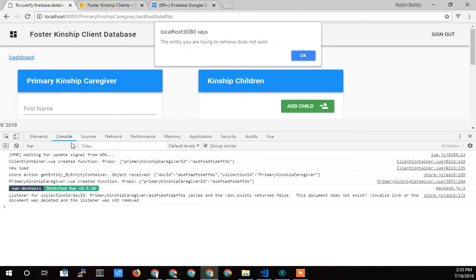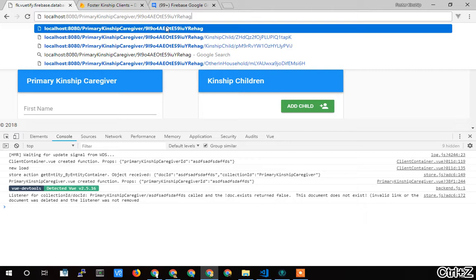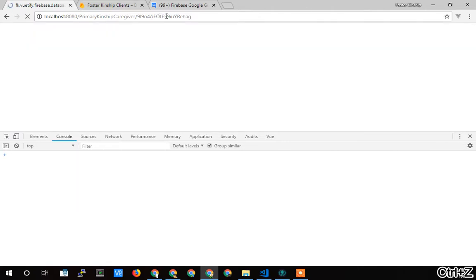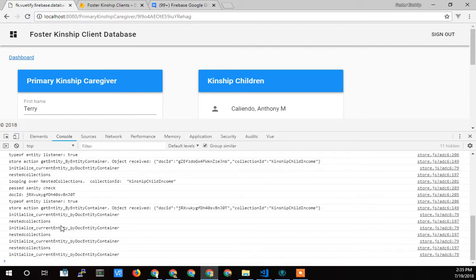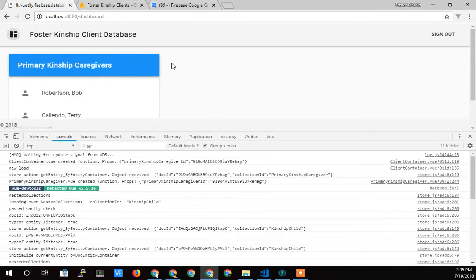client container load. Oh, because I'm hitting enter and not clicking a link, it's reloading the entire application. So that doesn't work. Anytime I hit enter like that, I'm reloading the entire application. So of course all of the initial created functions are going to run. If I click on a link within it, now I'm just changing the view, and Vue is updating this. It doesn't reload the application.